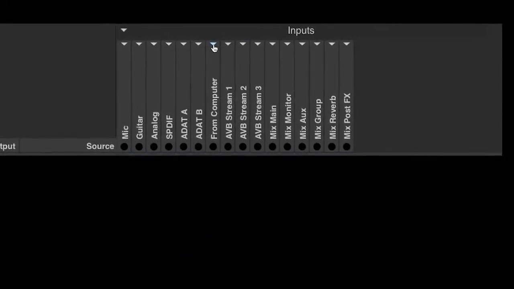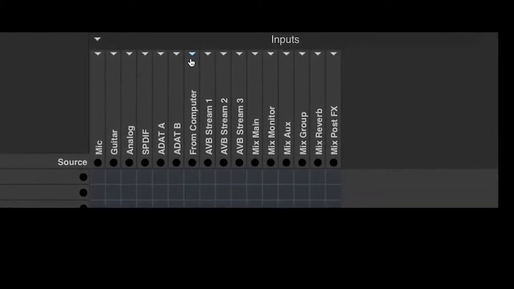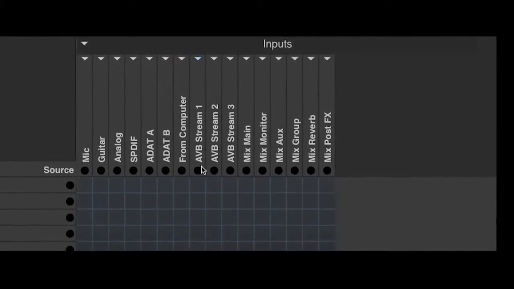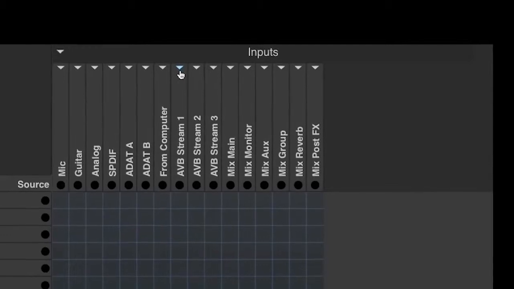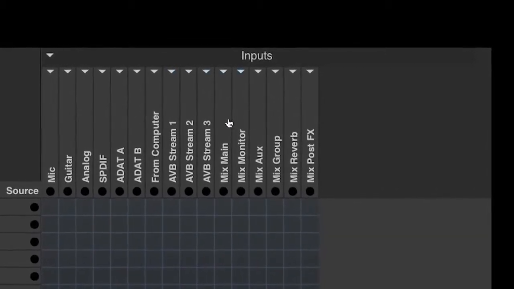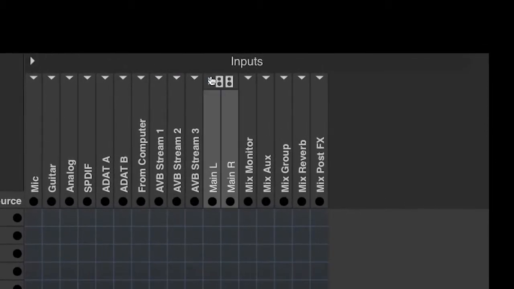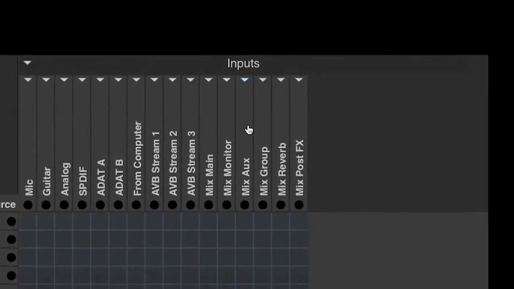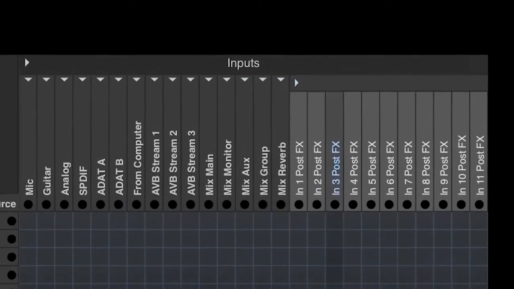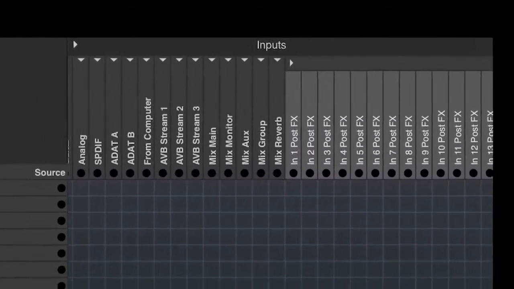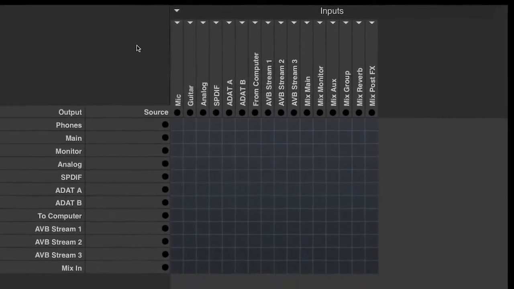After the physical inputs on the interface, the next set of inputs are returns from the computer. After that, the AVB streams are listed, which are 8 channel banks coming from other devices on the AVB network, if any are connected. Finally, you'll see bus returns from the onboard mixer that's built into the interface. Here are the main outs, monitor outs, auxiliary outs, group outs, reverb return, and then last, the direct mixer channel outputs. So, audio sources can be physical inputs, AVB streams, or mixer buses.